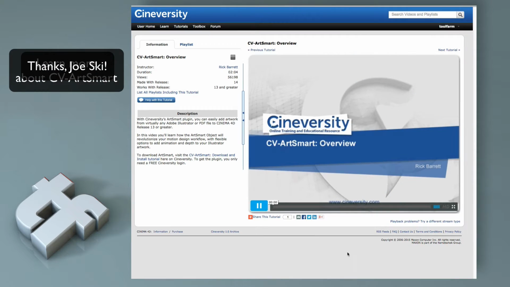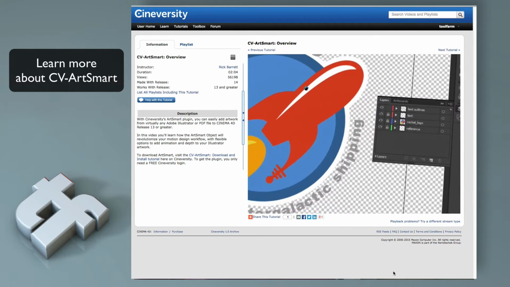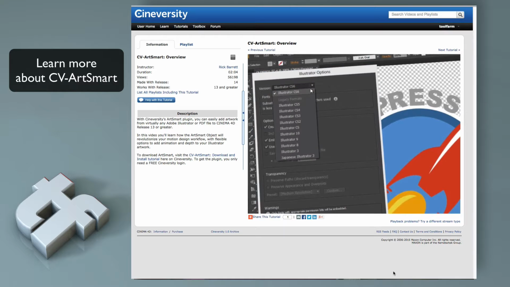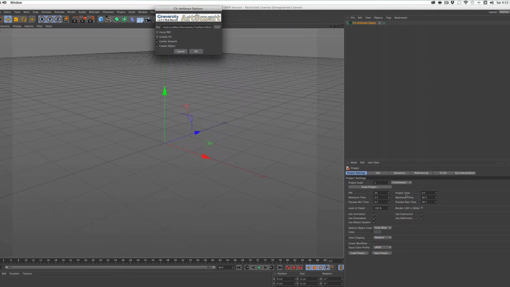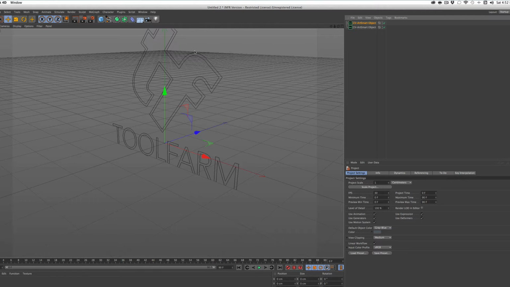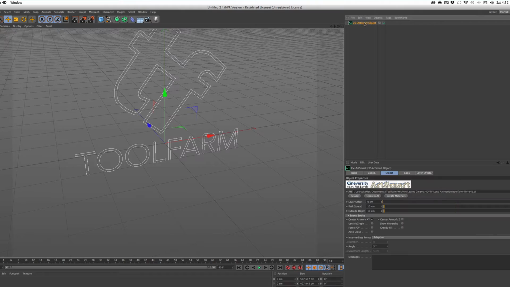However, a YouTube user has informed me that there is a better way, the CV-ArtSmart plugin from Cineversity. It makes bringing in elements from Illustrator a breeze. Rick Barrett of Maxon has a great tutorial to go along with it. It's really easy to follow. I was up and running with it in just a few minutes. I'm going to be using this method from now on as opposed to the method I showed in the last video. This is why it's called Michelle Learns Cinema 4D, right?